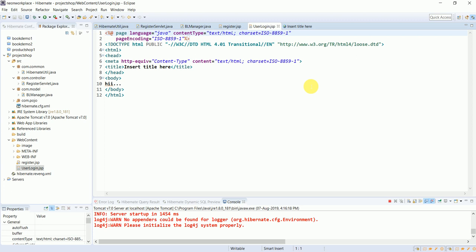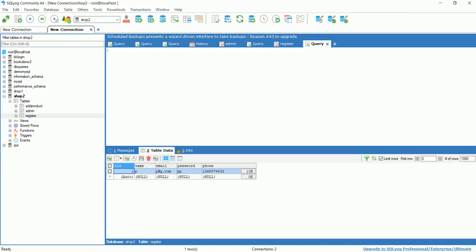If you want to see the data, this is SQL here. You just click here and refresh. You'll get this entry that I inserted right now, right? So it is also going into the database table.